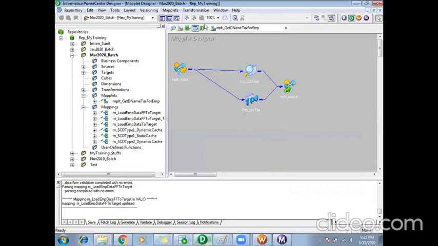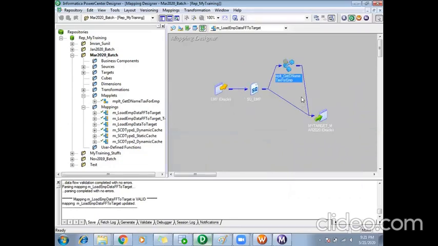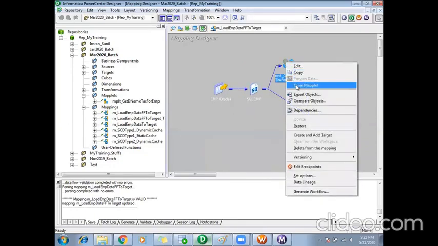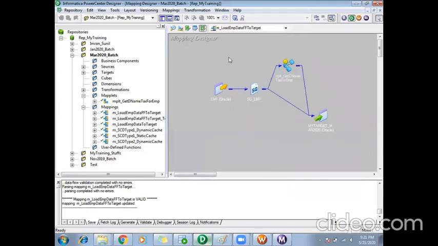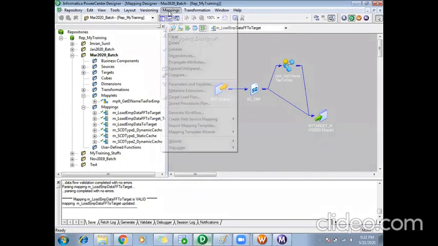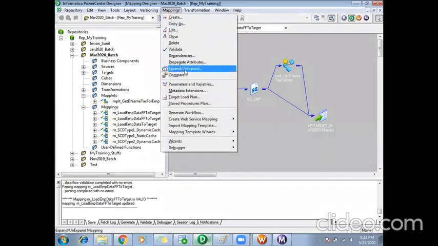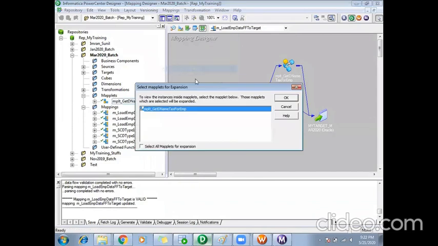From the mapping level, to go to the maplet, you can right click on that maplet and say open maplet. It will take you to the maplet code. There you can see what code was there in the maplet. And another thing is, in the mapping, if you go to the mappings tab and say expand or unexpand, it will list down the maplets which are there in your mapping.